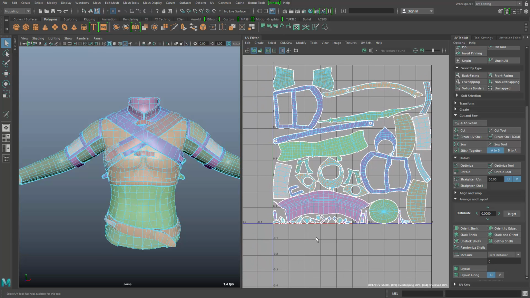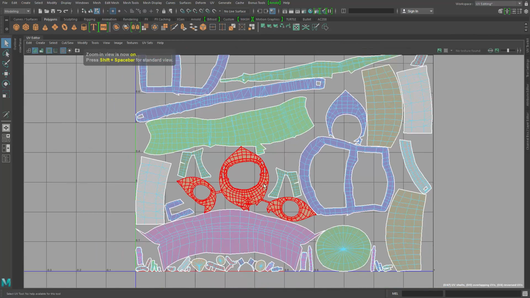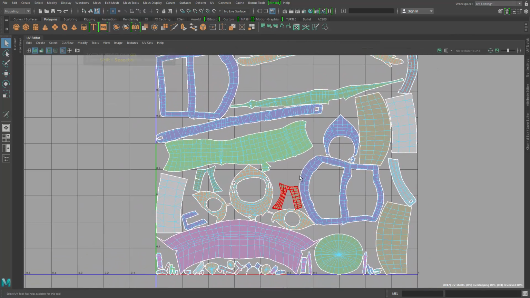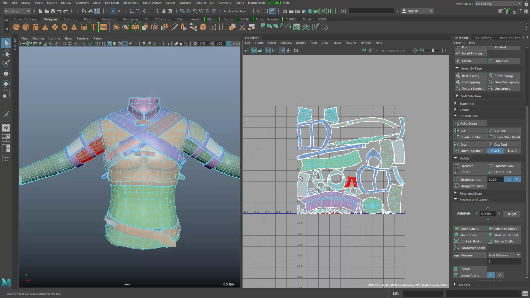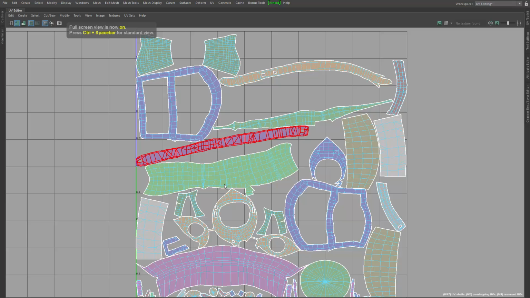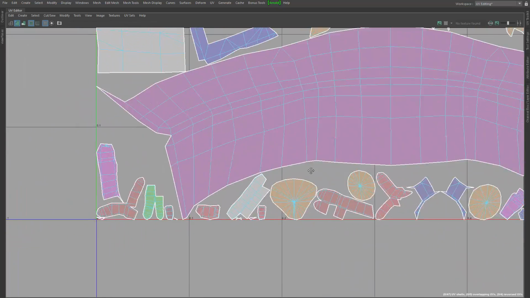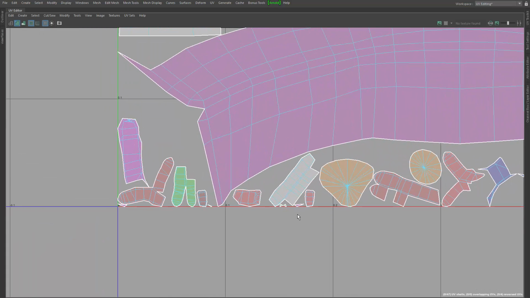So we can shift and spacebar in the UV editor to make sure that we have enough space here. Or maybe I hit Control and spacebar so that the shell disappears and we really have a lot of space. So first thing that I want to mention here are these little pieces that we have here. You see all of these tiny little polygons that lay around here. Let me collect those. I think it's all single polygon pieces.